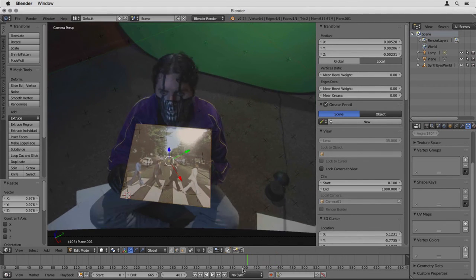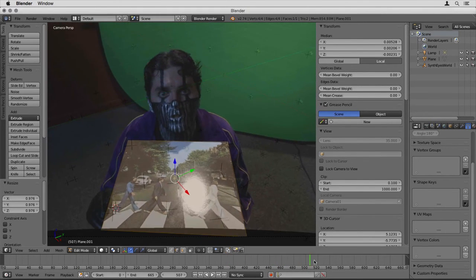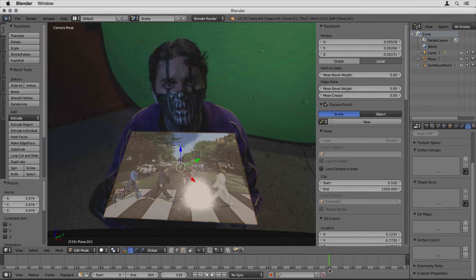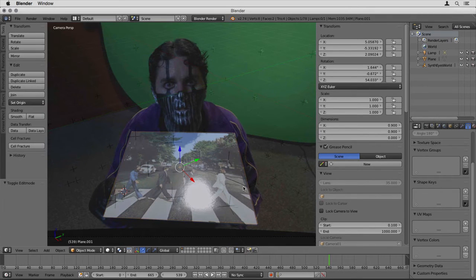And you can see that it's now staying pretty snugly in place. I think maybe I might need to move it GZZ, just a little bit down. Just all of it at once. Let's see if that helps.